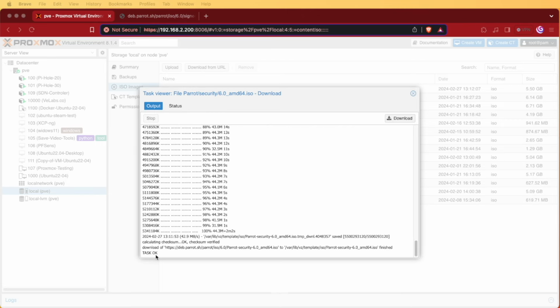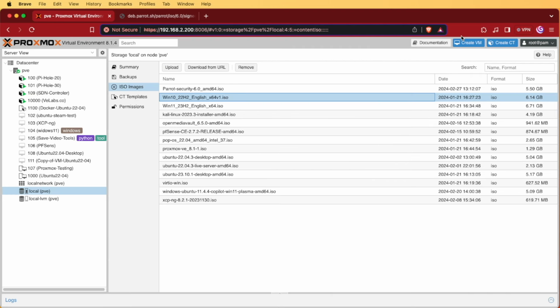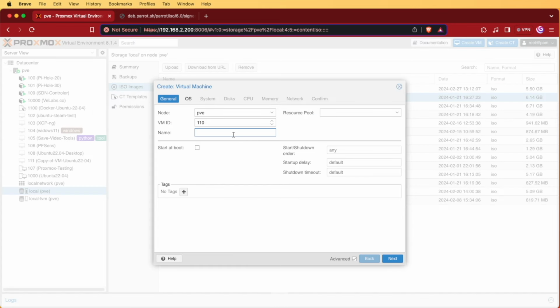So now that we've gotten task OK, we know that our file has been successfully hashed and fully downloaded. So we can go ahead and close our download window like so. And we're going to head up to the Create VM tab right here in front of my pointer. For name, we can give it whatever we desire. I'm going to be calling mine Parrot, and then I'll hit next.